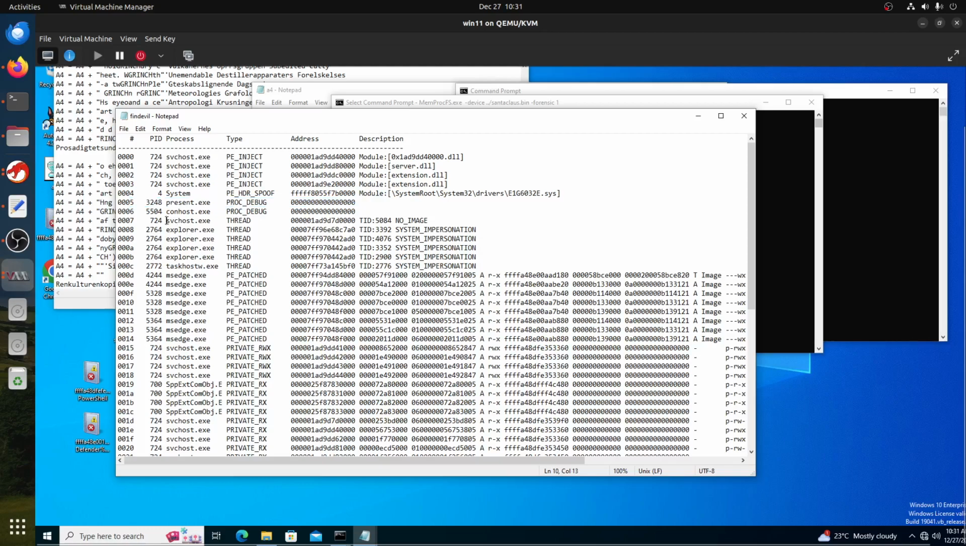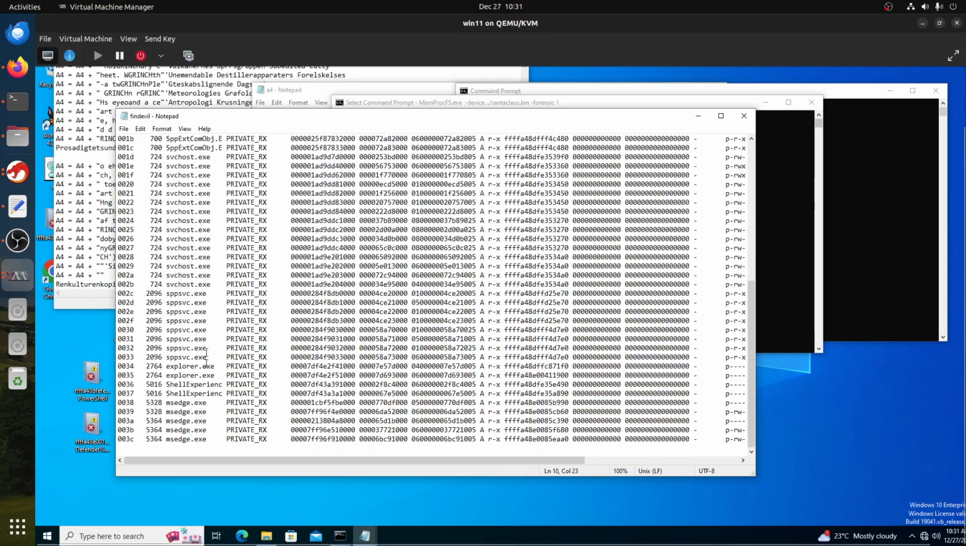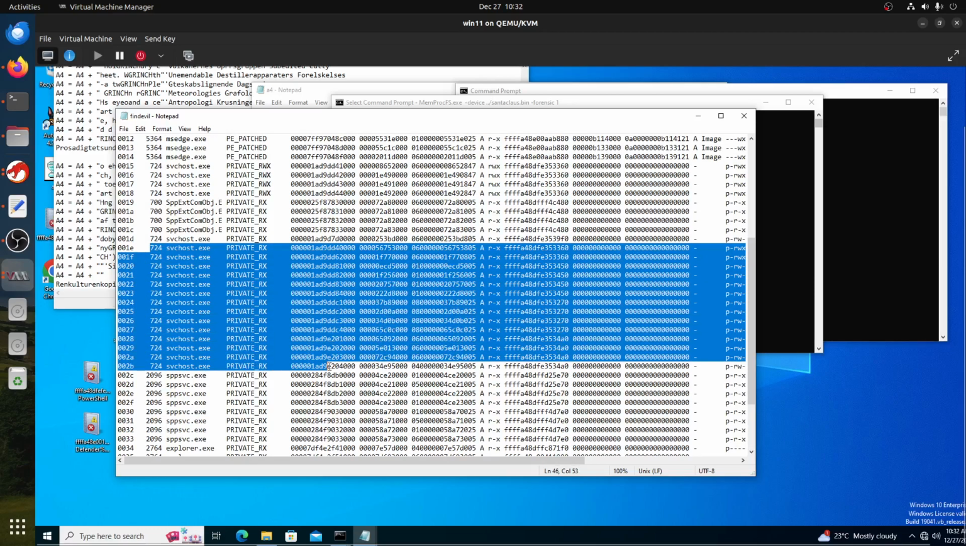Then it flags also svchost. Now, it's not 100% accurate, because there's a lot of things here, so you can't really guess which one is which. So it keeps flagging this process. You see svchost is also flagged, as PRIVATE_RWX.